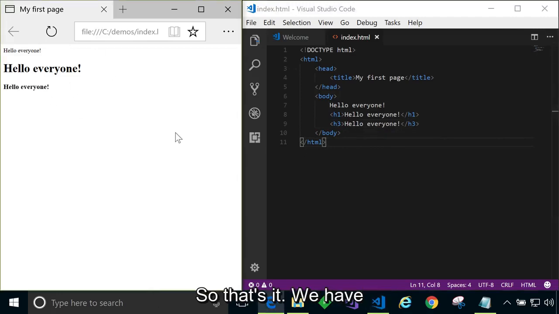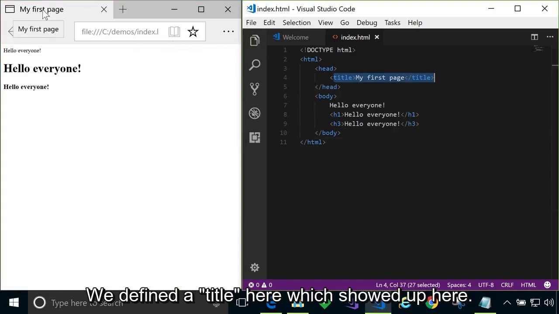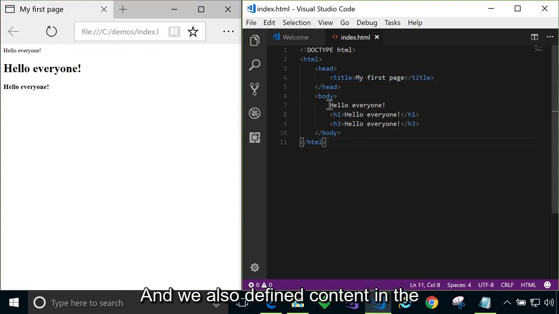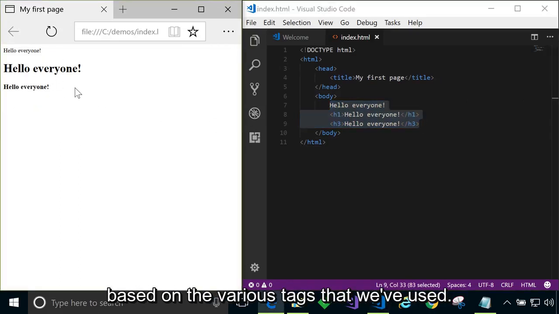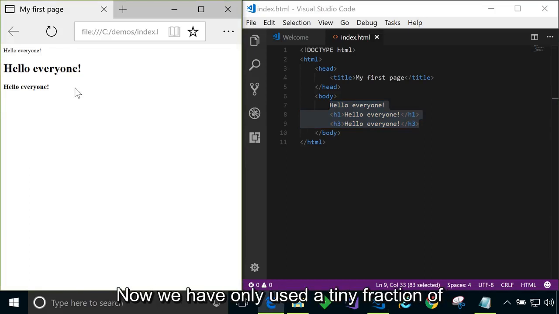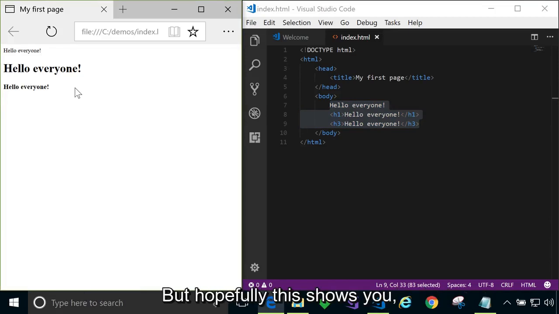So that's it. We have our first web page built from scratch. We defined a title here, which showed up here, and we also defined content in the body of our page, which shows up like this based on the various tags that we've used. Now, we have only used a tiny fraction of the HTML elements and tags that are available to you, but hopefully this shows you just how easy it is to get started.